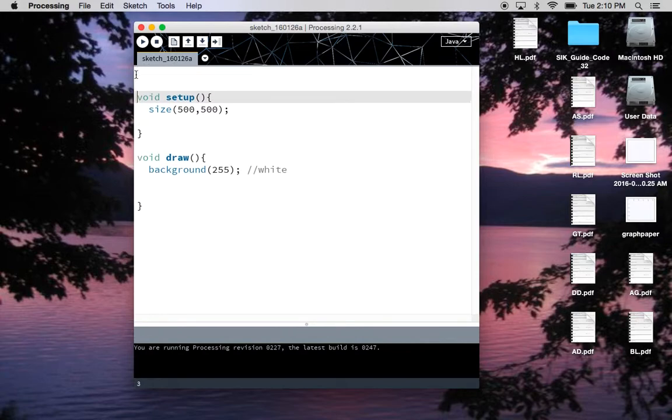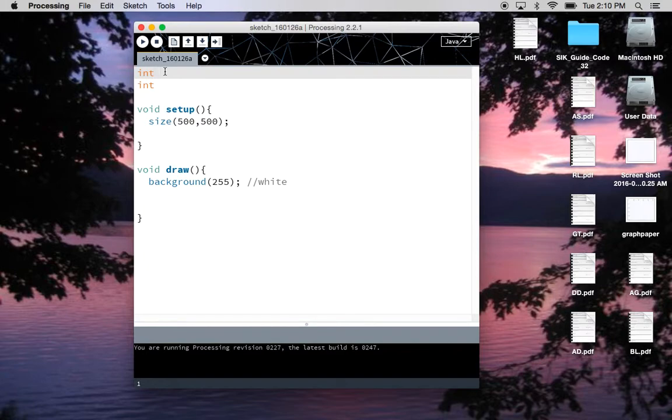The next thing I need is two integer variables, one for the shape moving up and one for the shape moving down. Because they're moving vertically along the y-axis, I want to make sure that the variable name I choose reflects that. So I could say y1 and y2, or ellipse y1, ellipse y2, y coordinate 1, y coordinate 2.